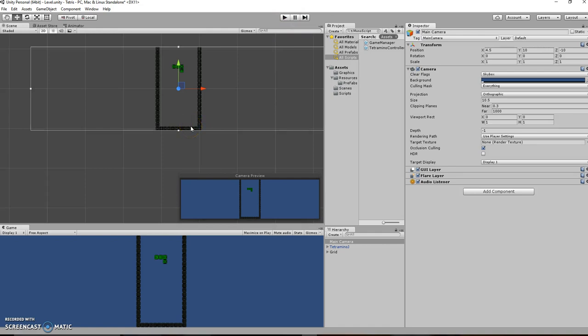Well, still a bit more to do, but we're getting pretty close. We can now actually move our pieces around, and they also move by themselves. Perfect. All right.